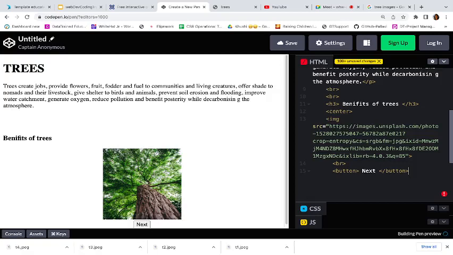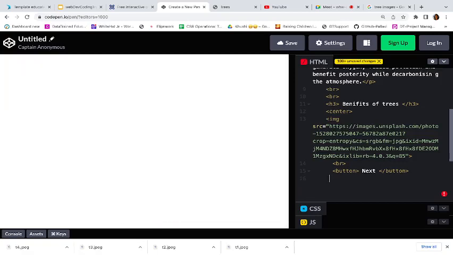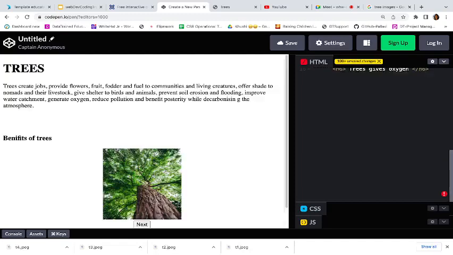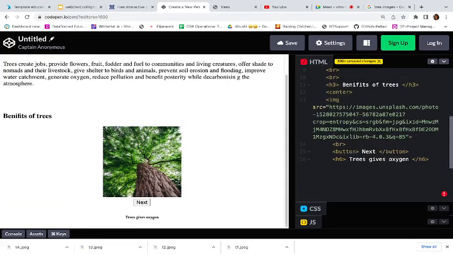Now, after that, what do I need? I again need an H6 heading that will tell me simply, trees give oxygen, and everybody knows this. I close H6. Perfect. Let it load. Just see, trees give us oxygen.